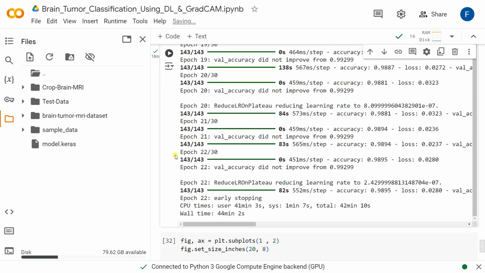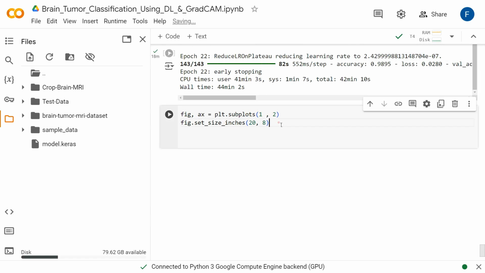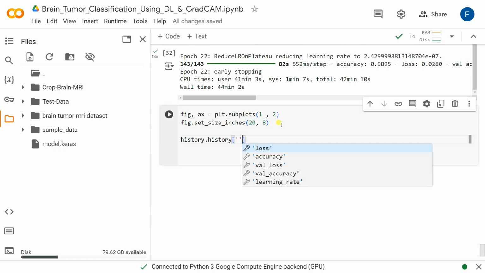So I am going to give it here, let's say history.history, and from the history I need to start with the accuracy from here.